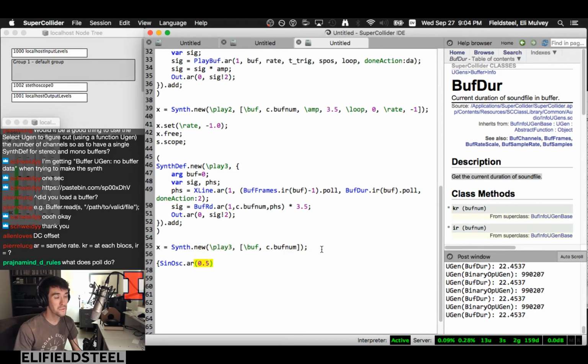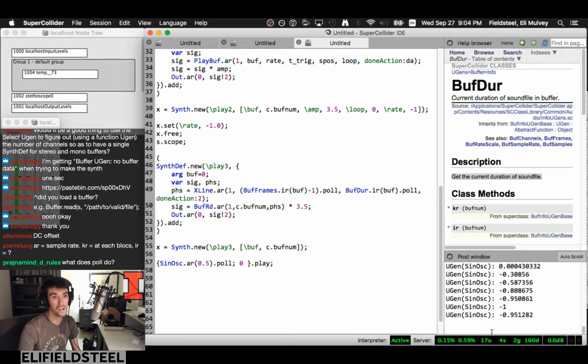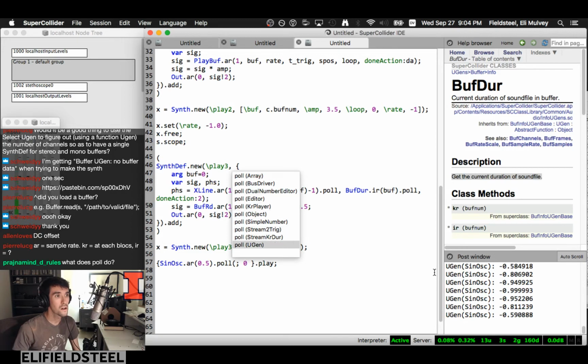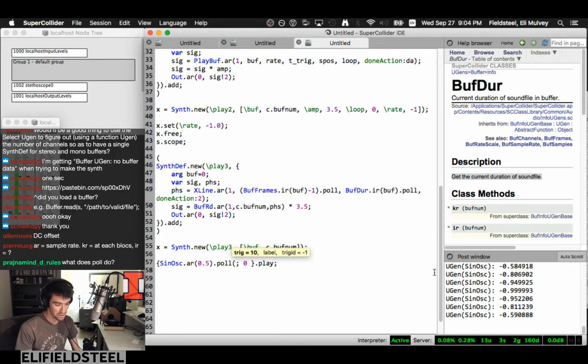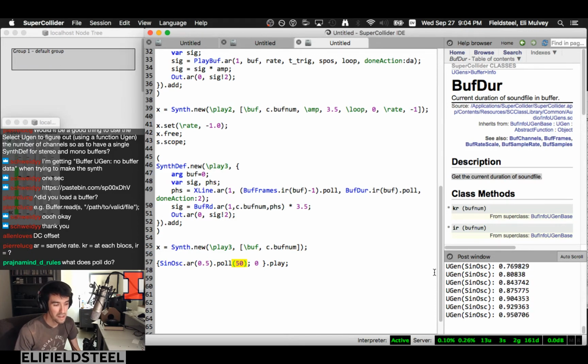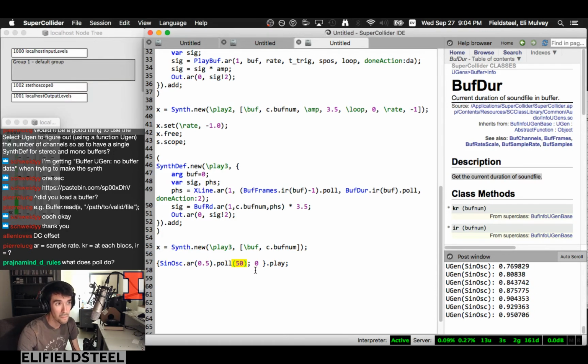Poll prints the value of a unit generator. So here's a sine wave dot poll, and we don't actually want to hear that, so we're going to end with a 0. And now we're just watching the values of the sine wave. Poll by default checks 10 times a second, but you can say 50 times a second, and then you get a whole lot more numbers. It's like postln, but it's for the server.